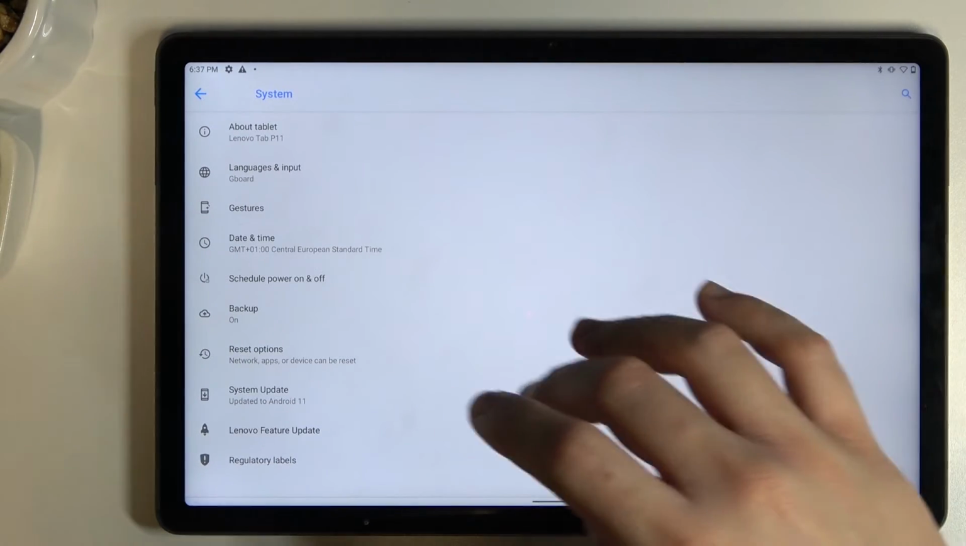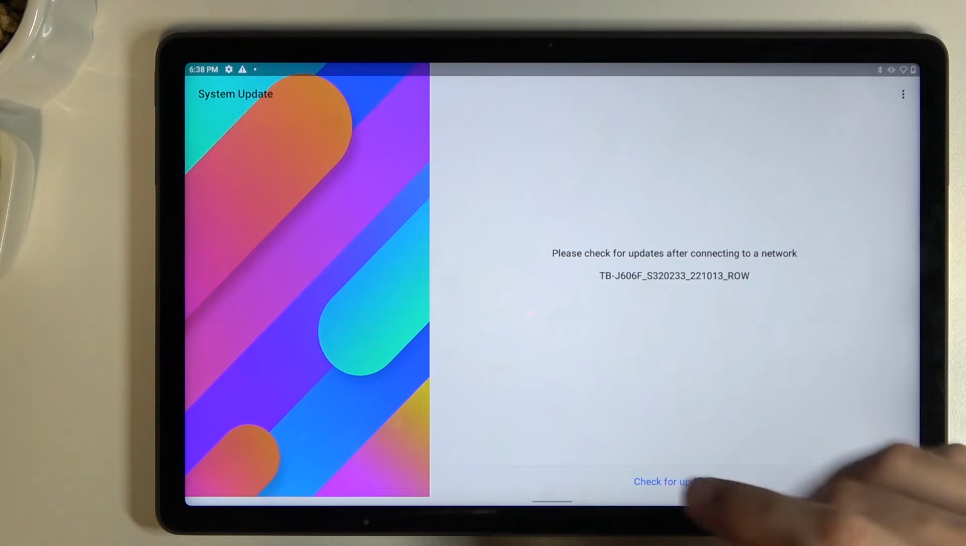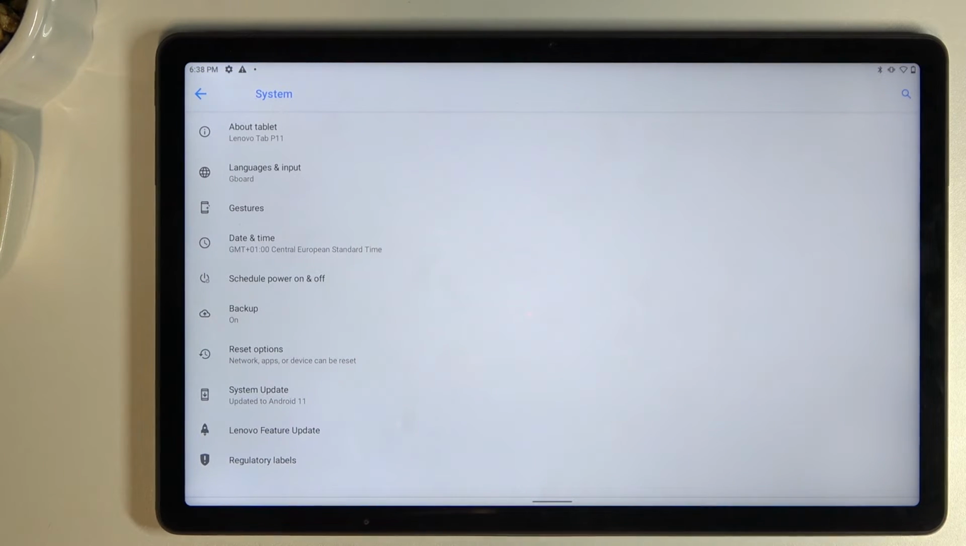If you don't have your device, you can always try to update your system. If you have any updates available, just install it on your device and check it again after the restart.